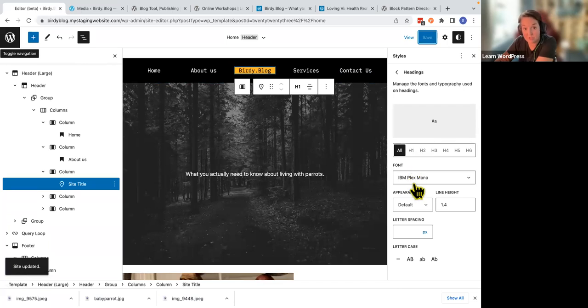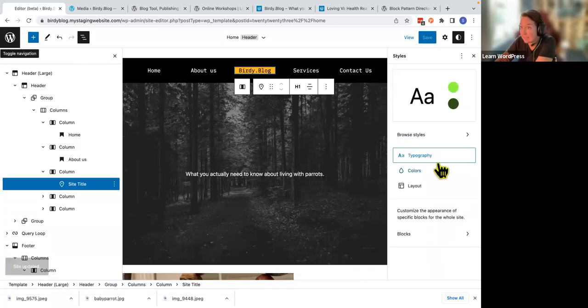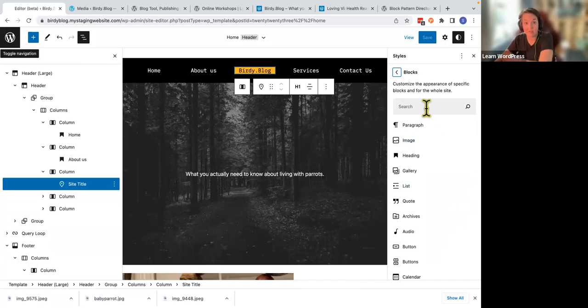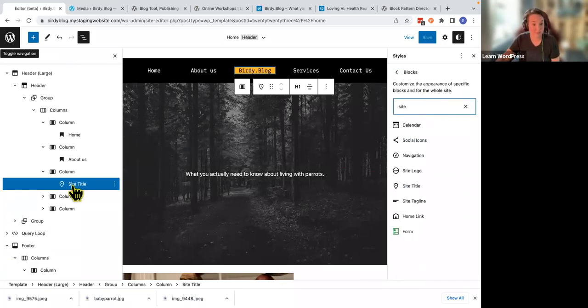If you were to make this change and you would notice something like your site title, which is a type of heading, hasn't changed, the other place to look as you're migrating is in these blocks here. So I'm in global styles. I click on blocks. I can look specifically for the site title block.